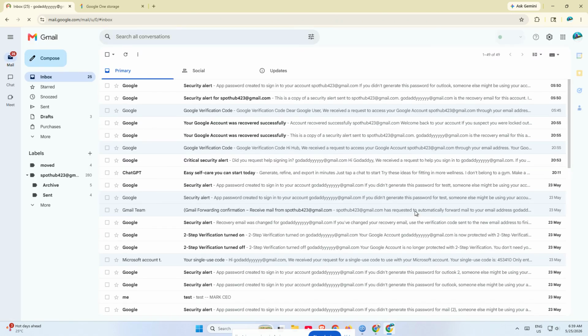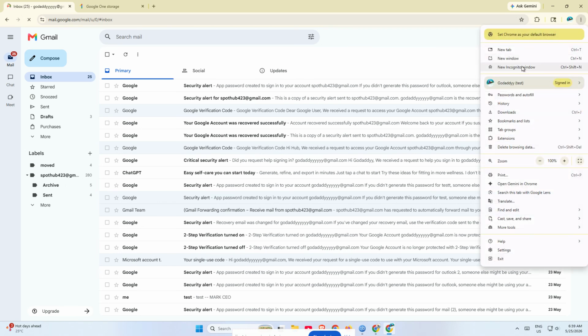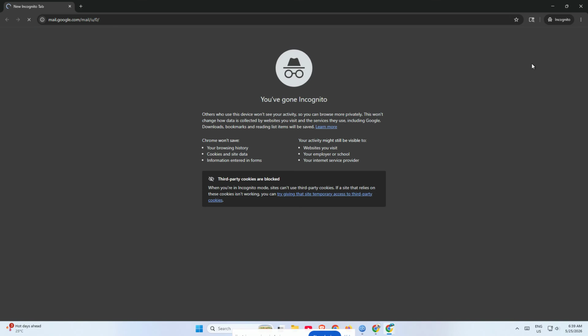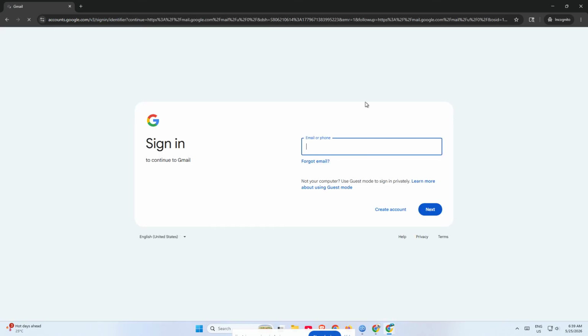If the problem is still there, try opening Gmail in Incognito Mode. On your browser, click the three dots menu and choose New Incognito Window or New Private Window. Then open mail.google.com inside that private window and test Gmail there. Incognito Mode disables most saved session data and can help you figure out whether the issue is being caused by your browser profile. If Gmail works in incognito, then the problem is likely related to browser cache, cookies, or extensions.